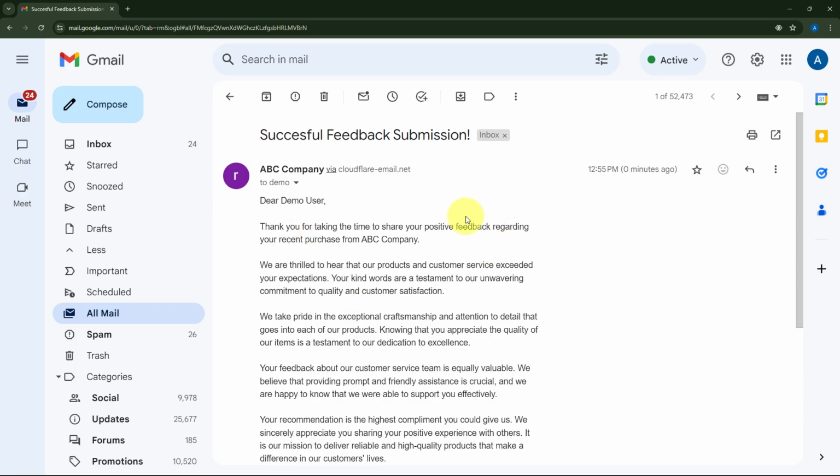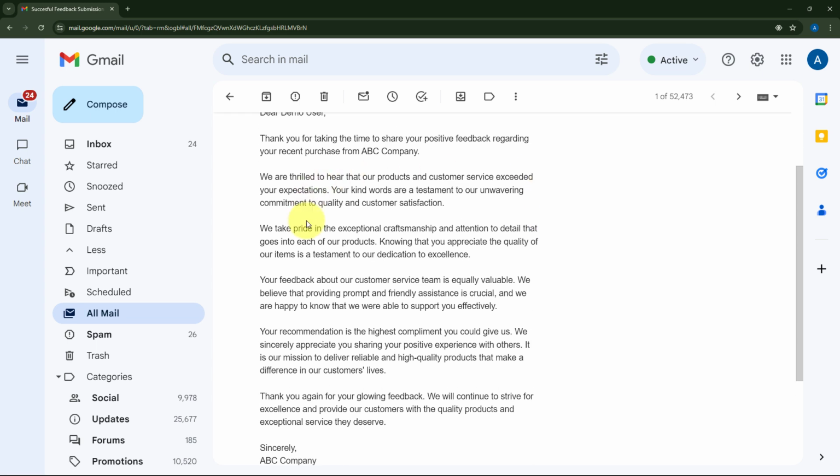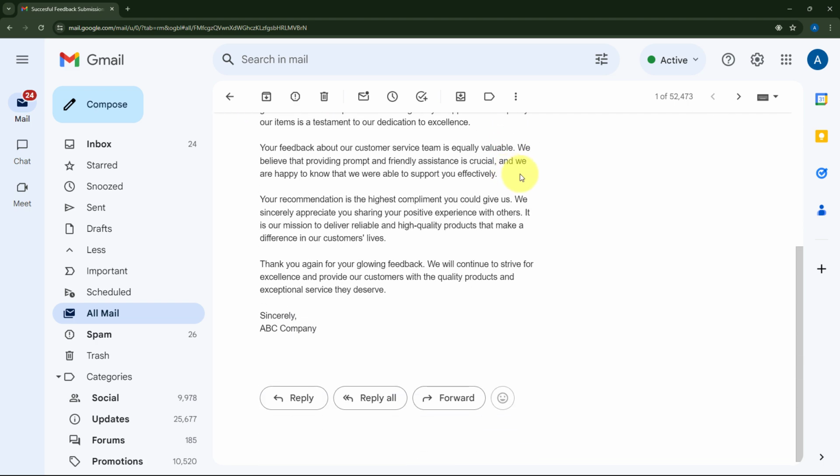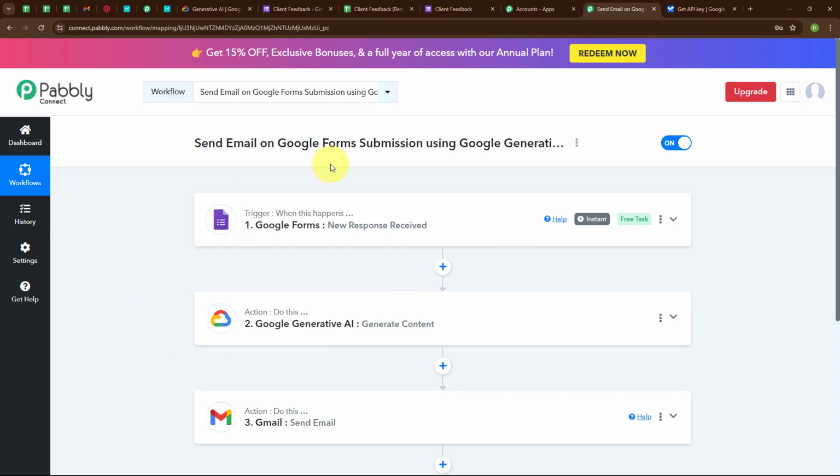And here you can see we have successfully received a mail with the email subject as Successful Feedback Submission and sender name as ABC Company. And we have received the same email body that we generated using Google Generative AI. So with this, we have successfully set up our automation. Now let's test our automation to check whether it is working or not.